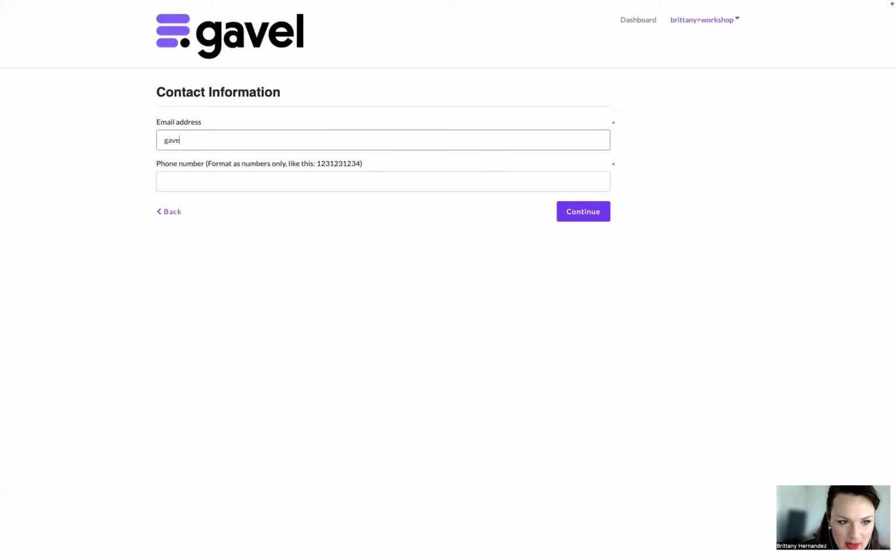We can call this one Gavel practice plus mj@gmail.com, or imagine that your client is doing this information, so you're not actually having to physically type anything. So if your client is filling this out, they'd be logged into their portal. They'd have all of this stored into their own information in client portal, and then we could reuse that in the future.